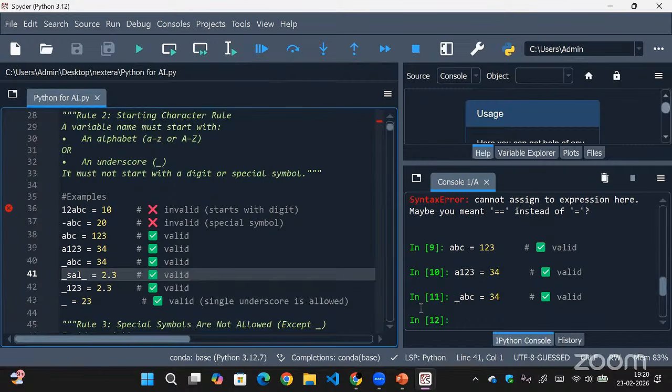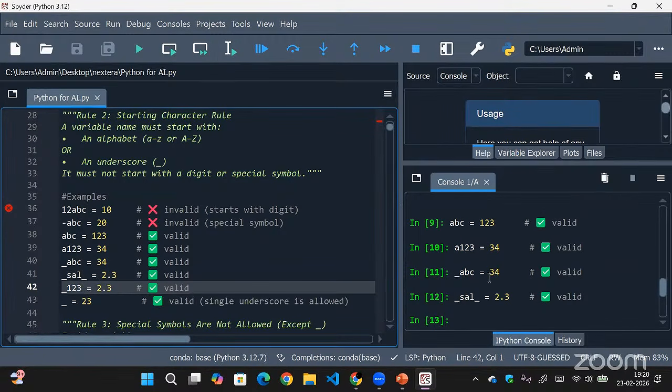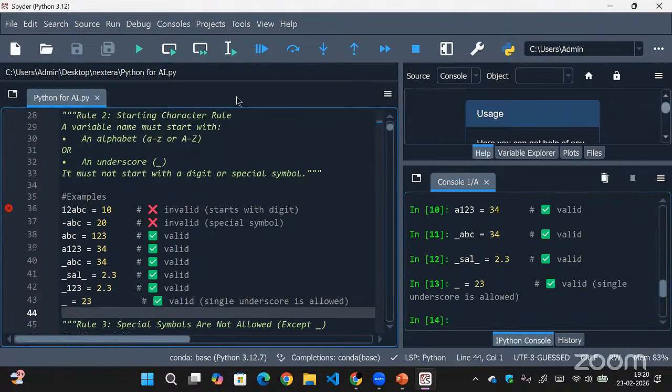This is also valid and I'll not get any syntax error. And here if you see, I've used two underscores and between that I have SAL, and that is equals to 2.3. So this is also valid because we have the underscore special character and also the combination of alphabets. And if I just give underscore also, that is still valid because single underscore is allowed and it is considered as a variable.